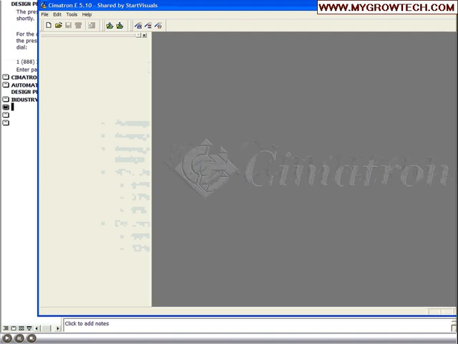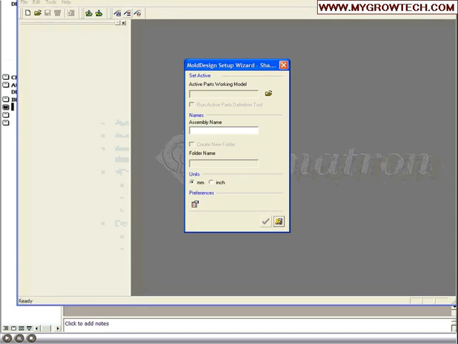So we'll get into our demonstration now. Okay, let me open this up just a little bit bigger.